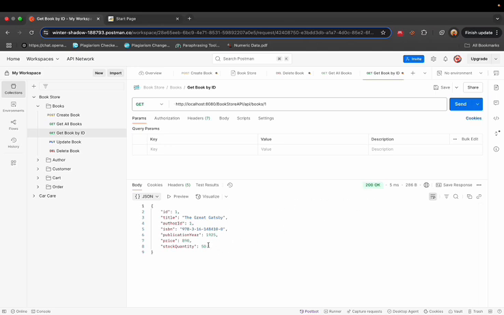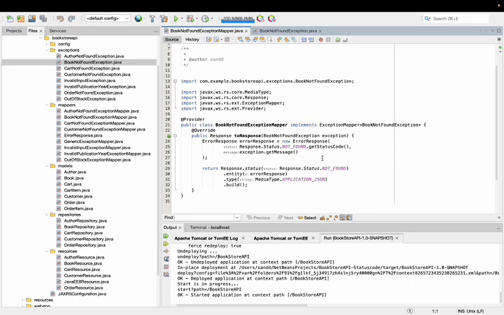Now let's try getting a book with a non-existent ID, for which we'll use 999. As expected, we get a 404 Not Found response with an appropriate error message. This triggers the book not found exception, which is then handled by the book not found exception mapper.